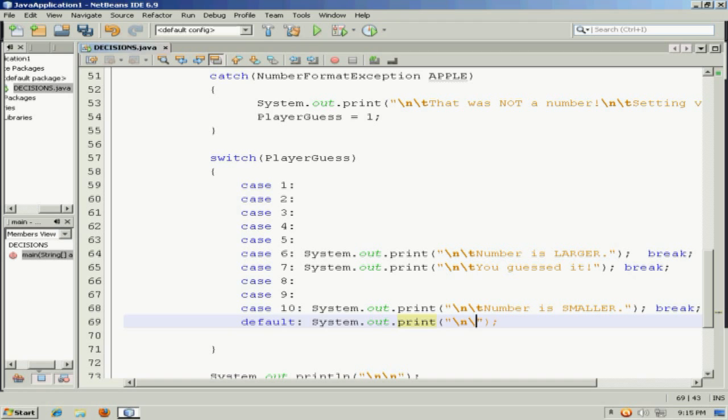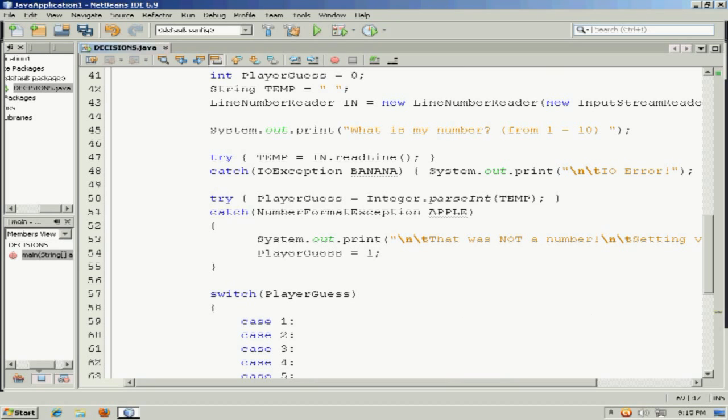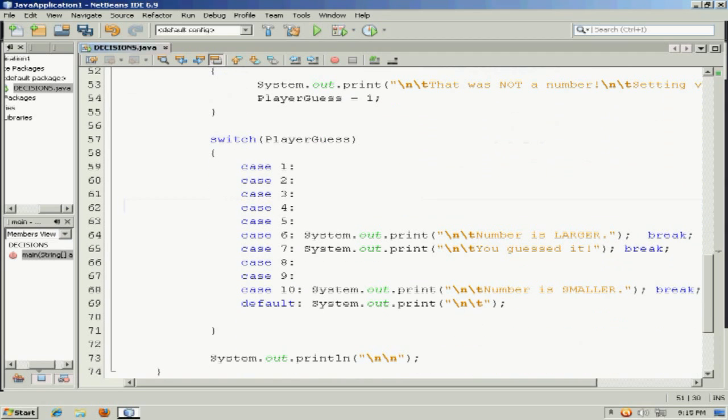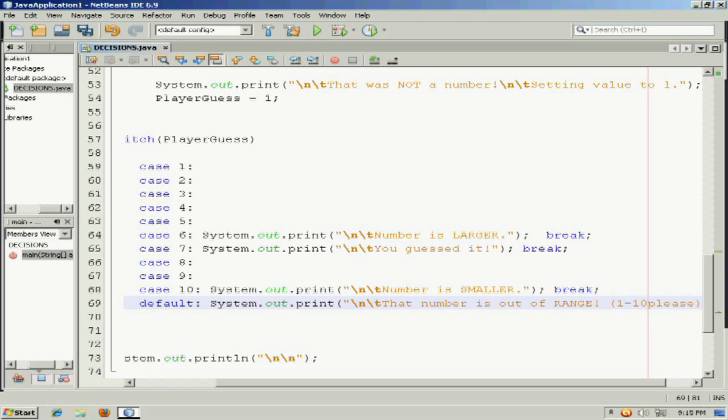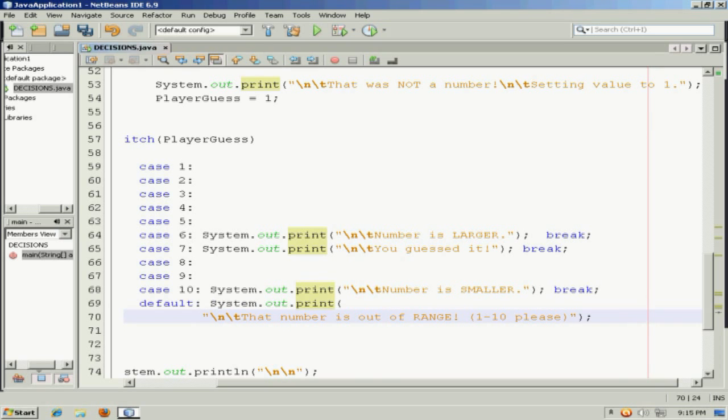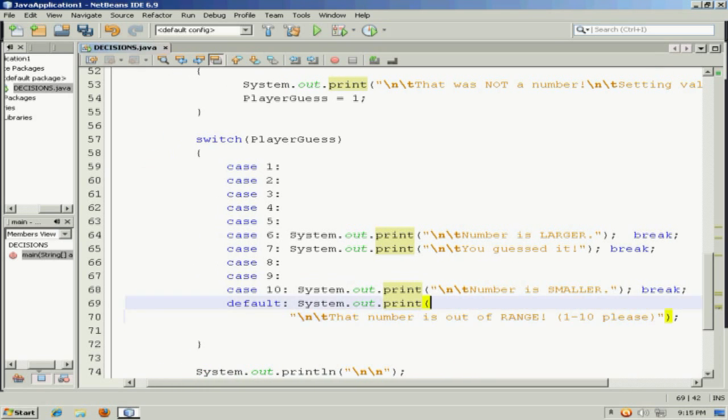And I could also test if it were a character, not a number. I could do something along those lines, but I'm testing for that up here. We talked about trying and catching exceptions, and I'm catching a number format exception. So what I could do down here is simply say, well, I could just say 1 through 10, please, and I'll just move this to the next line so you can see it easier.